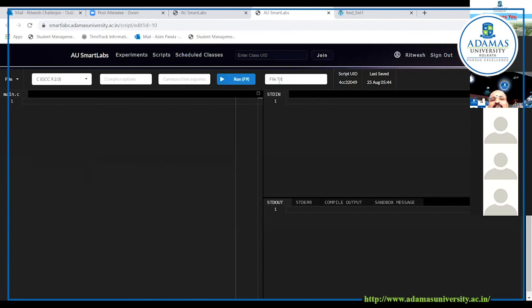So when you get the emails from your faculty members, it would provide you with a list of experiments that you're expected to perform during a lab session. And there would be a title for them. So you put in the title over here, choose the language, and type in your code over here. This is a place for your inputs. This is a place for your standard output, error, compile, and sandbox.